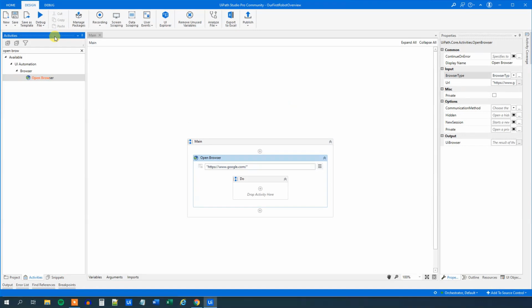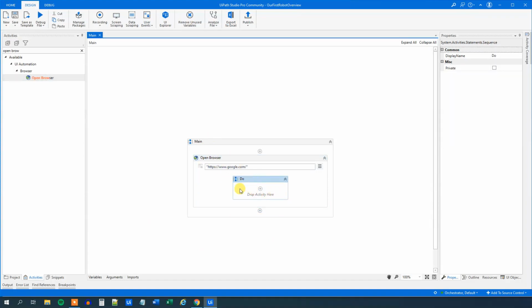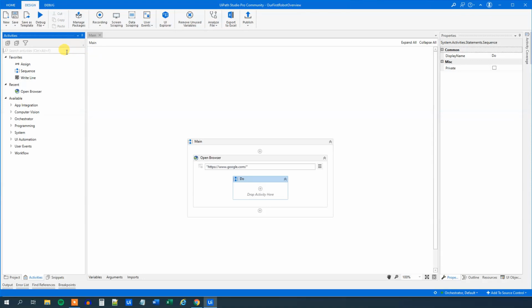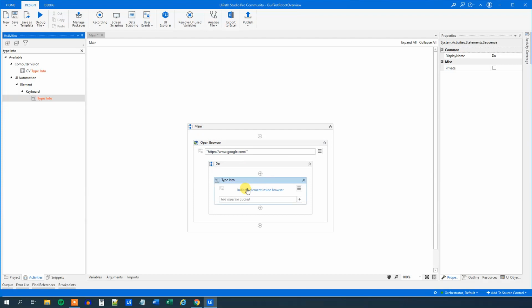Now let's do a search on Google. So we will have this open browser, and to do some activities in this browser, we have to drag them inside this do. So we go over here to activities again. Then we click this one here. And now what we'll do is we'll search for a type into. That's a common activity too. You will get used to that. We will drag this type into here.